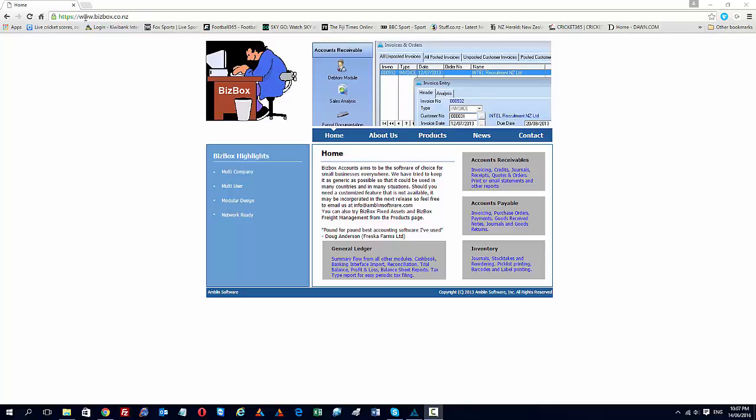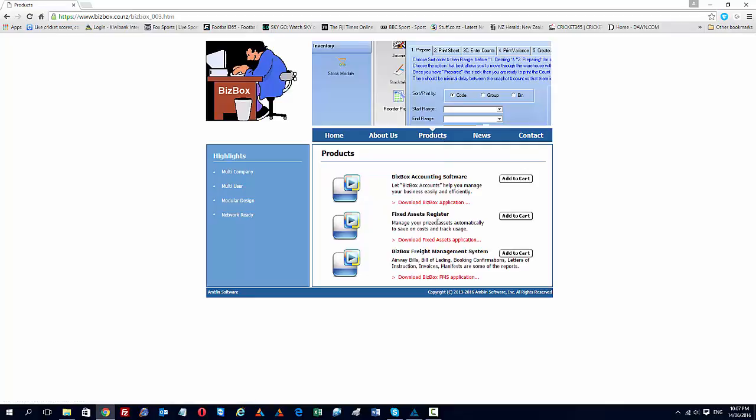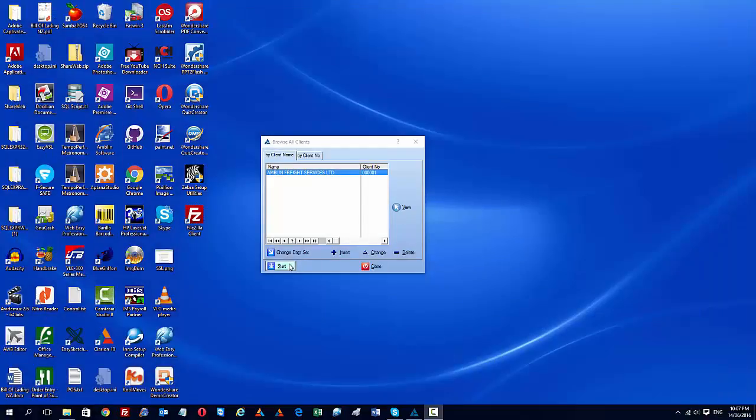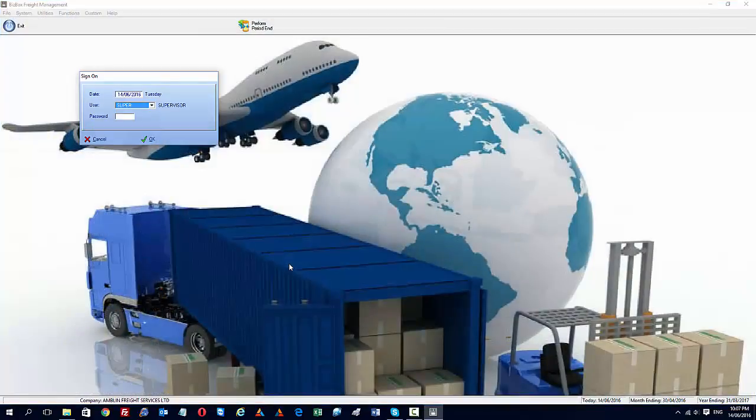Let's go to www.bizbox.co.nz and go to the products page and download BizBox FMS application. Once we've downloaded and installed, we can log in using username super and password is super as well.